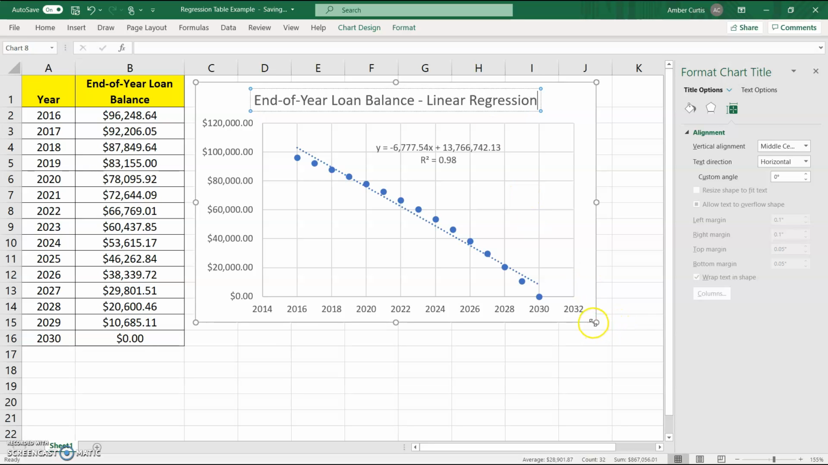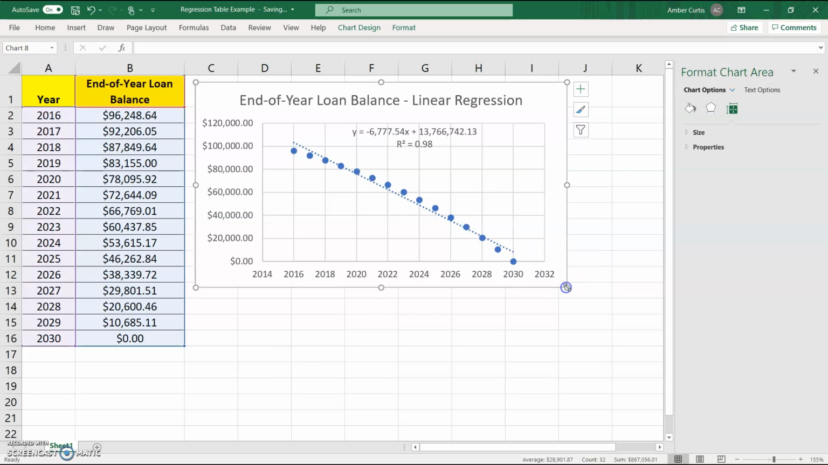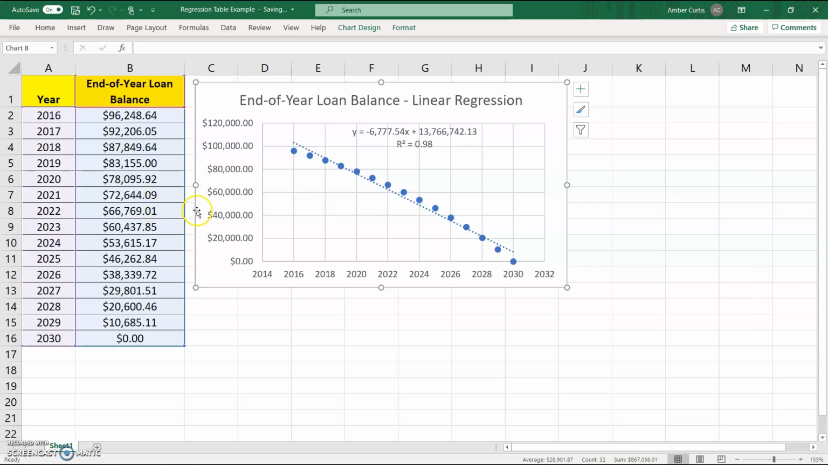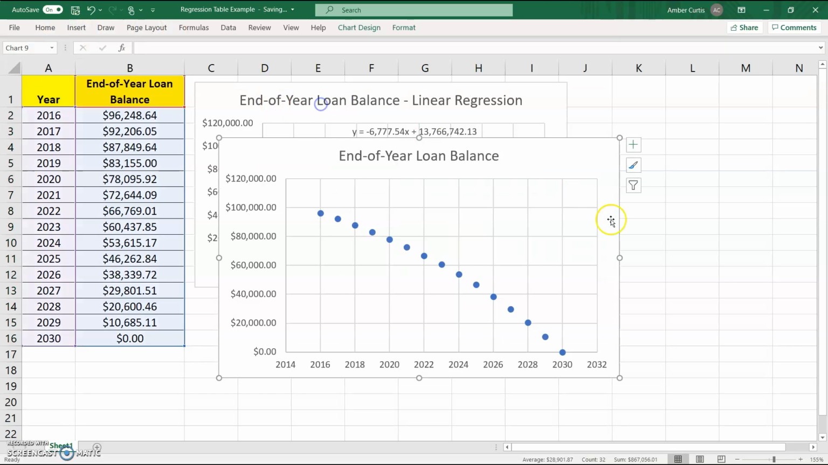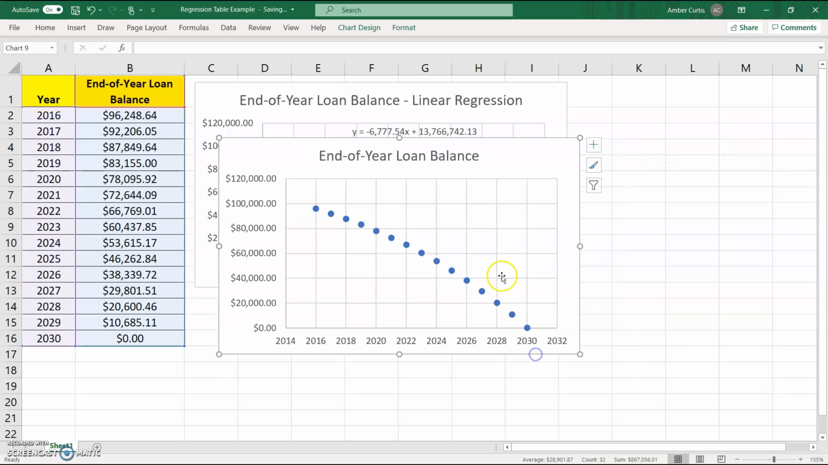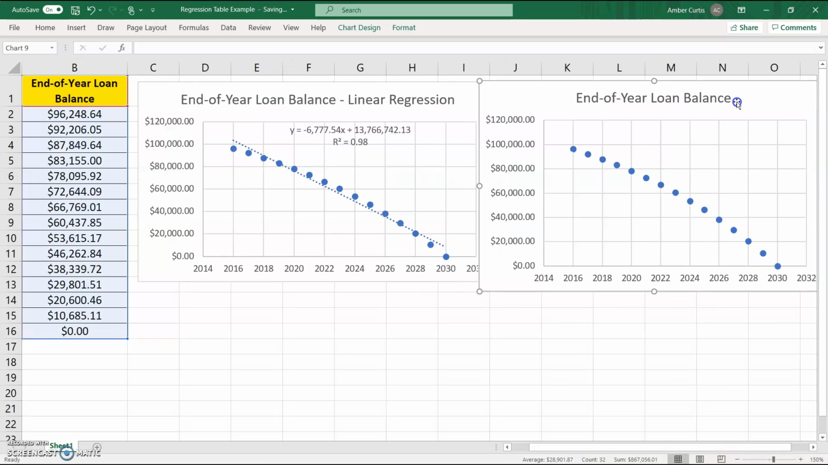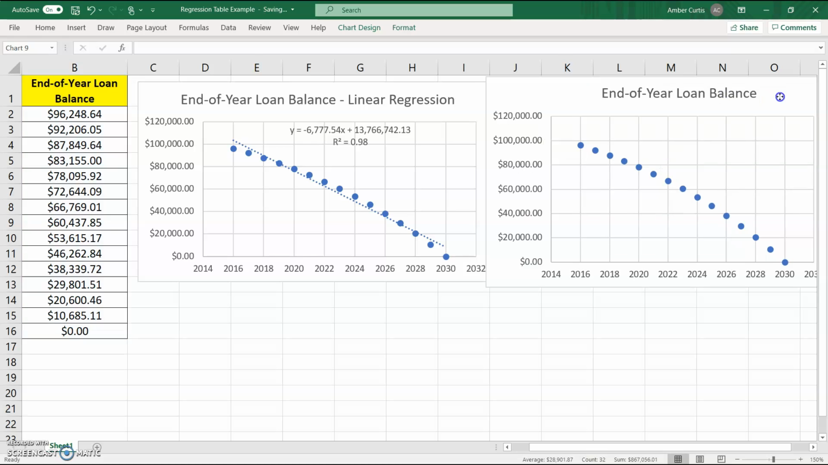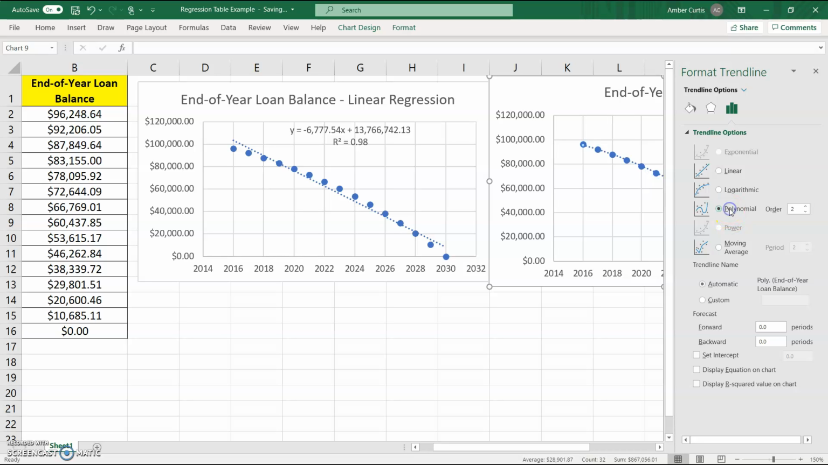Now I want to determine if this is in fact the best regression model, or if there is possibly a better one. So I'm going to repeat this process. I'm going to select the data again and insert our scatter plot. But this time, I am going to be selecting a different type of model. I'm going to right-click the data, add trend line, but select polynomial instead of linear. And I'm going to choose a polynomial of order 2, also known as a quadratic.